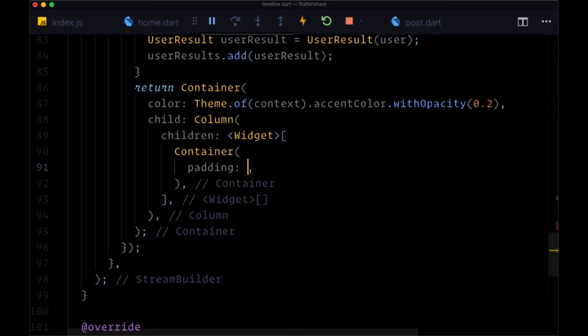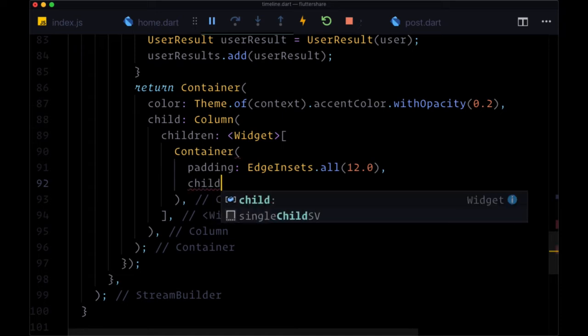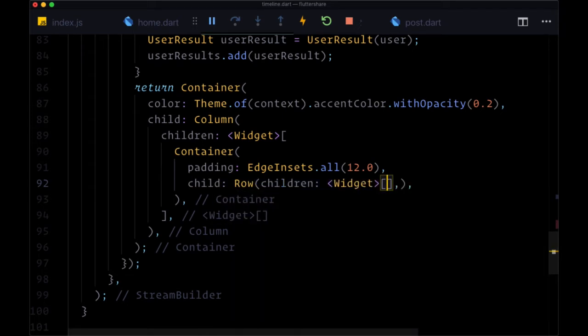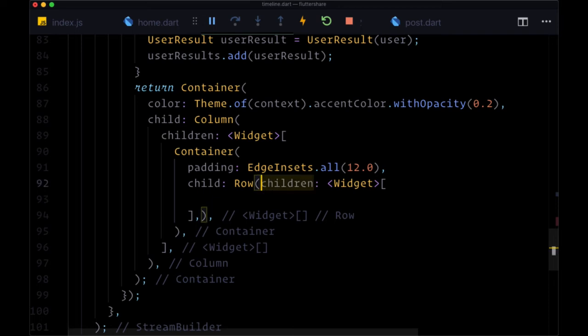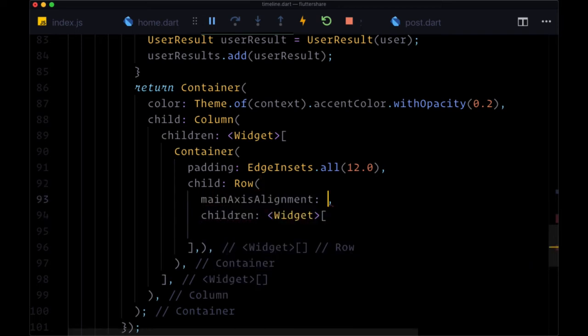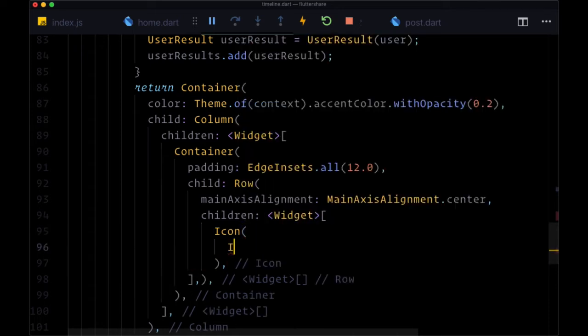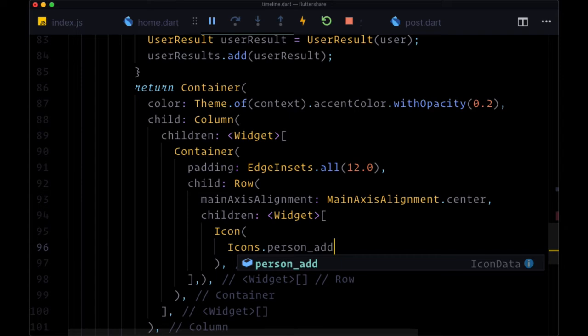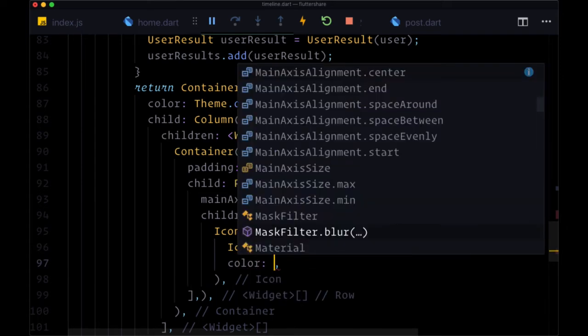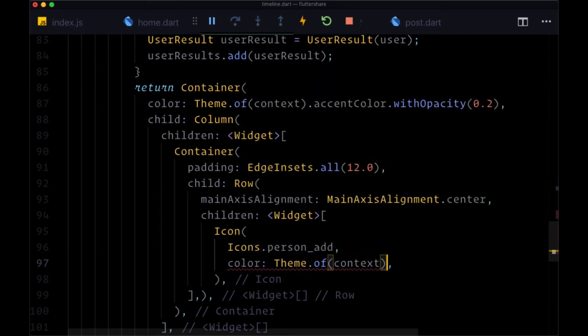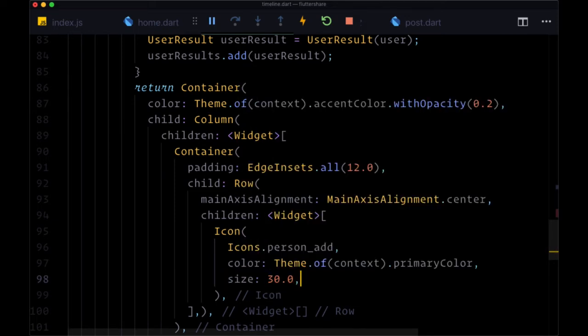So we're going to set padding on all sides to 12. Then we'll have a child of a row, where to center it horizontally, we'll set main axis alignment to MainAxisAlignment.center. Then the first child, the item on the left, will be our icon. The icon will be Icons.personAdd. The color of it, our primary color. The size will be 30.